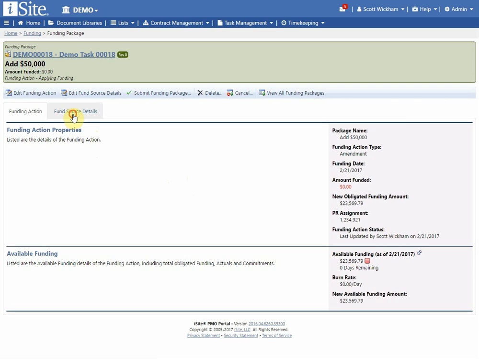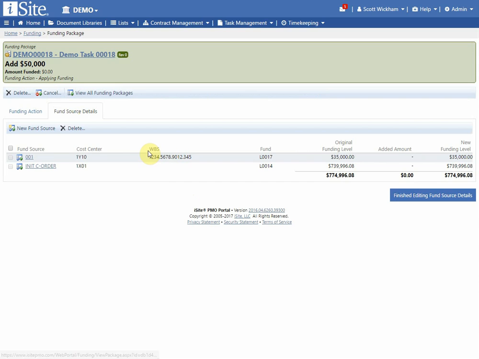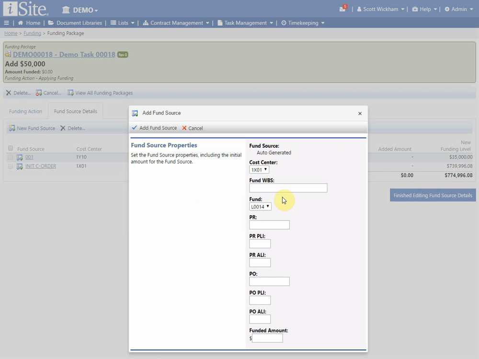I can go ahead and add my funding. You see these are the fund sources that were there before. This is the one we created in the funding package just a few moments ago. So let's edit my fund source details. I'll add a new fund source again, add my information here. Don't need any of that right now. And we'll say we're going to add $50,000.